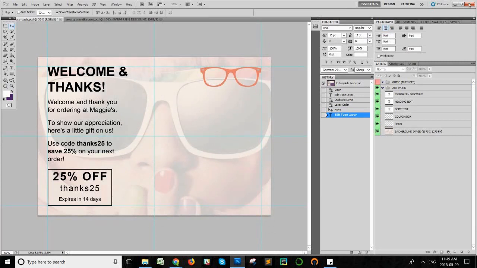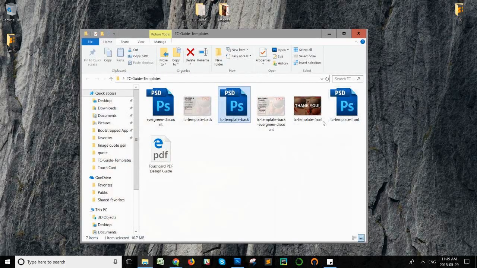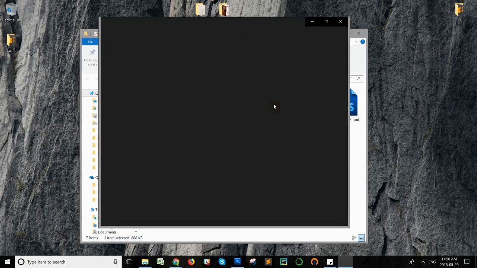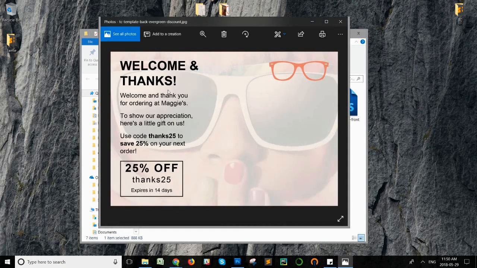Okay. And you should now have this saved on your computer as a JPEG and ready to upload into the Touchcard app. So as you can see, we're here in the TC Guide Templates folder where we saved the file. And this is our new postcard design with the Evergreen discount code, the Evergreen expiration date placed on it. So if you open it up, you can see it right here. We have our changes to the call to action, our percentage, our discount code, and our Evergreen expiration window right here. And we're ready to upload this into the Touchcard app.